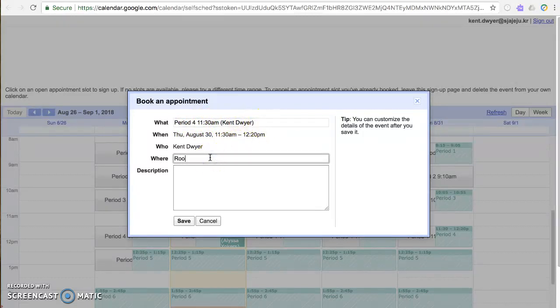I will put my room number, and then I would like to say what I'd like to do with him. So I'm going to say co-planning for science lesson. Get a hyphen in there. Co-planning for science lesson. Then I save it.